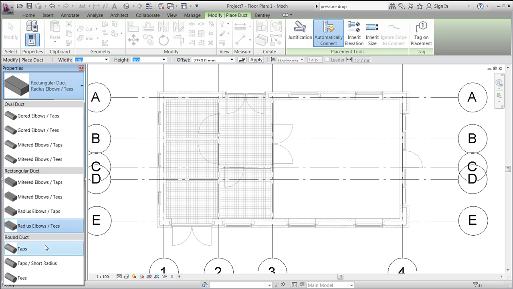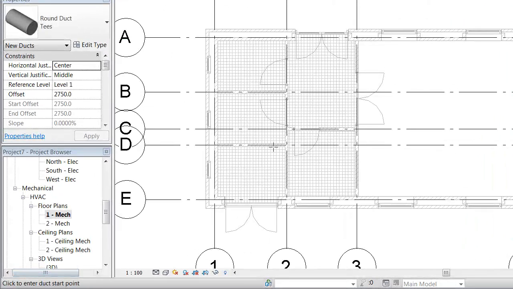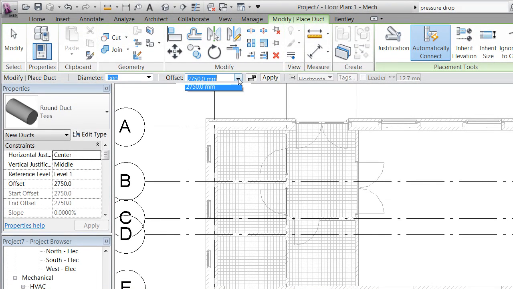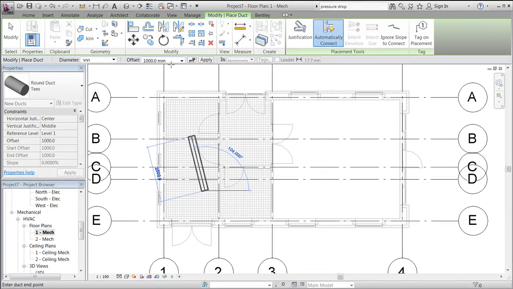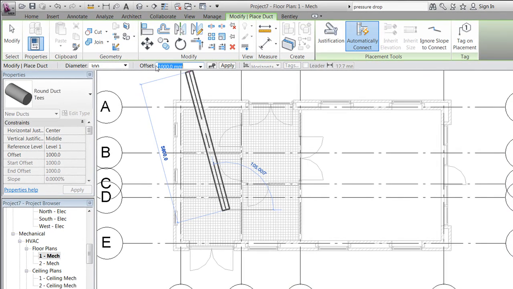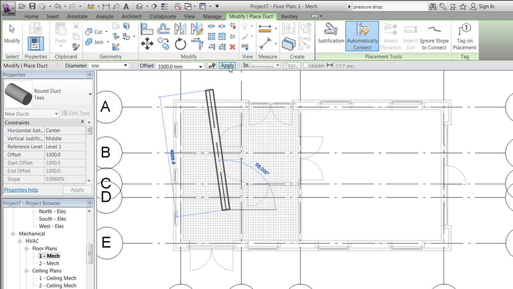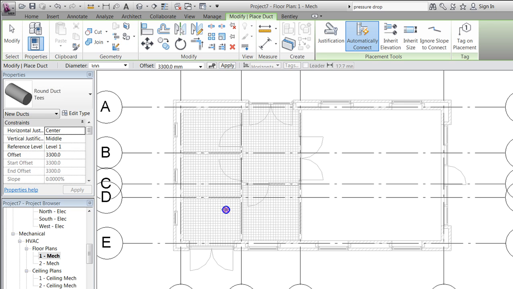select a round duct, with T's connection, and I will probably start somewhere around a meter above level 1. Apply this and click. I don't have to apply first, I just need to get started. And the next destination should be offset at, let's say, 3,300 above level 1. And now I need to apply in order for the pipes to go up in a vertical orientation.